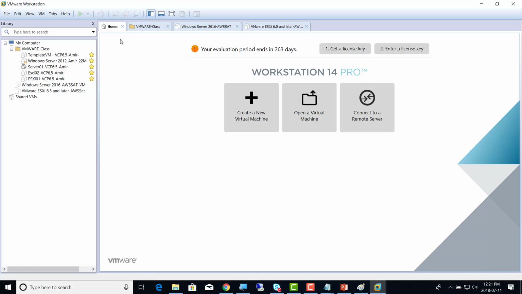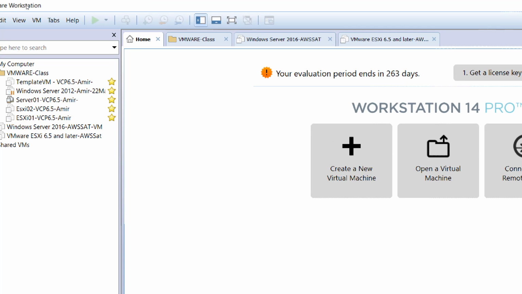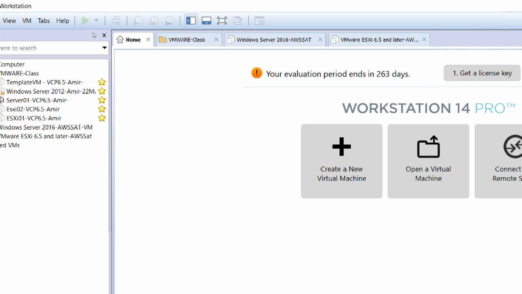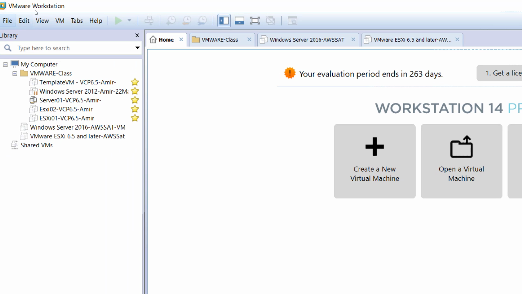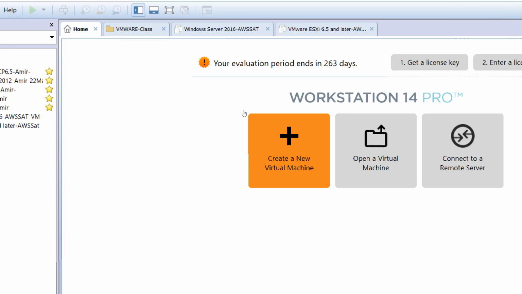Let's go for the home button here. I'm just going to go for that magnifier and make it a little bigger, and let me know what kind of screen suits you. I hope everyone is able to open VMware Workstation and click the home button, and then we're going to click create a new virtual machine. Everyone did that? Yes, right?